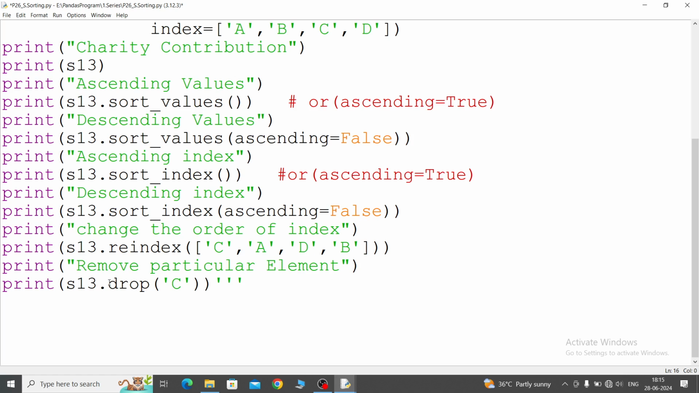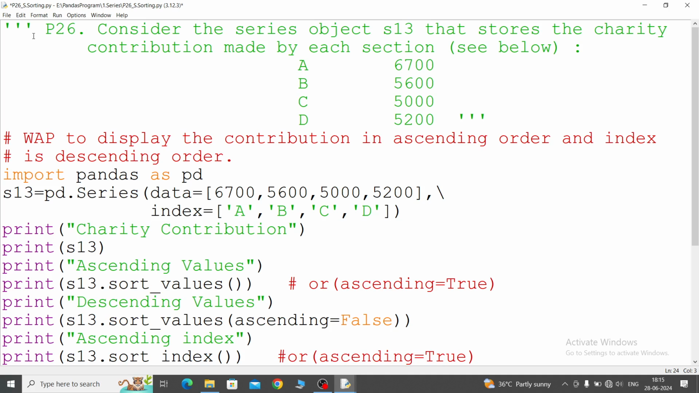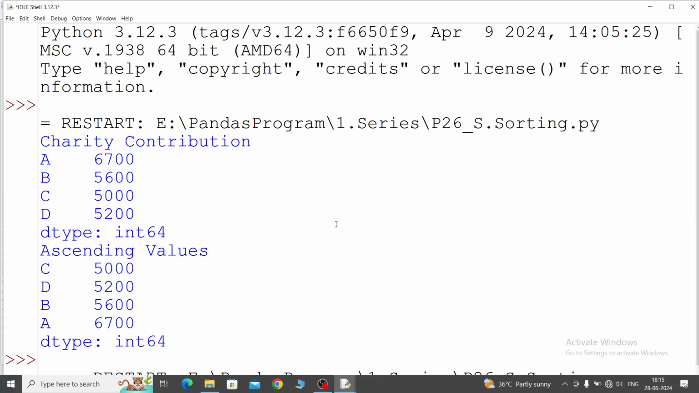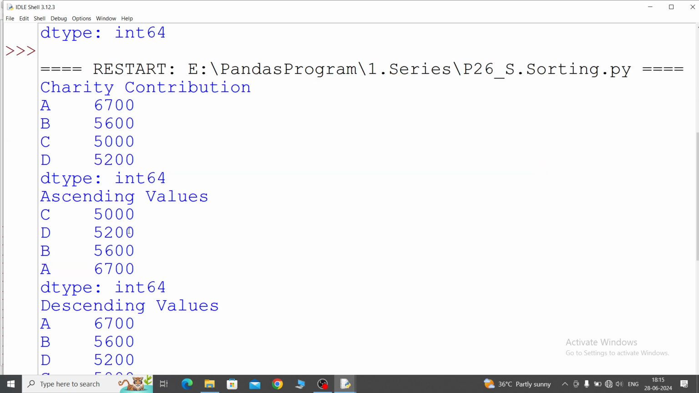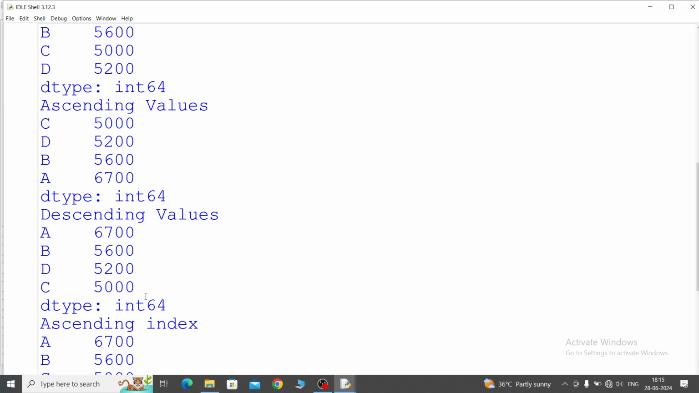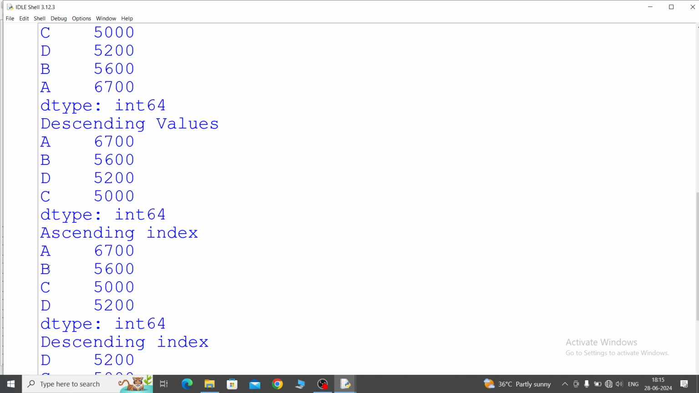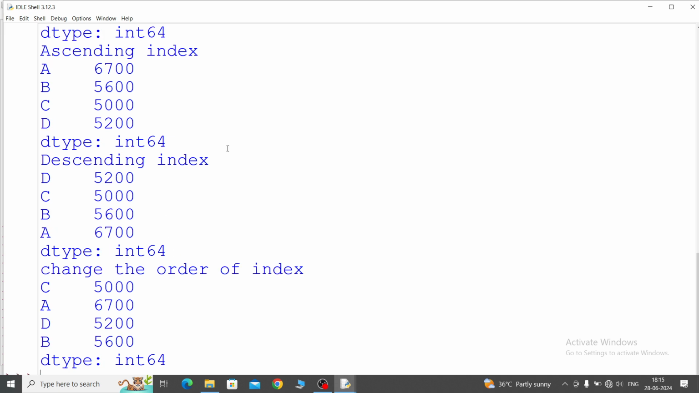To remove a particular element, use the series object.drop and then the index name. This one I will not call, otherwise it will delete it. Till reindex I am calling. Through the run command, run module, press OK. Look here. First the charity contribution, then ascending values, now descending values, then ascending index A B C D, index order descending D C B A. Now change the order of the index: C A D B.